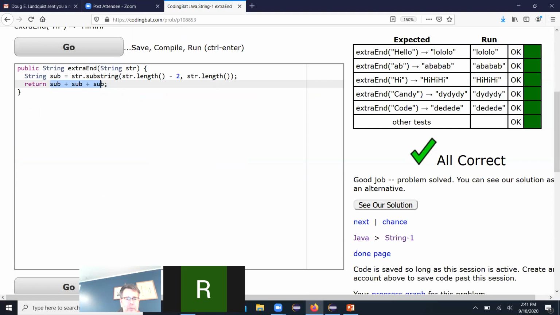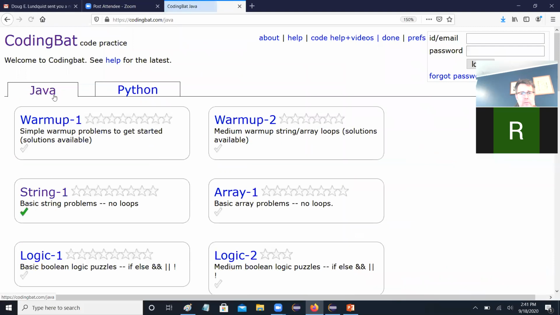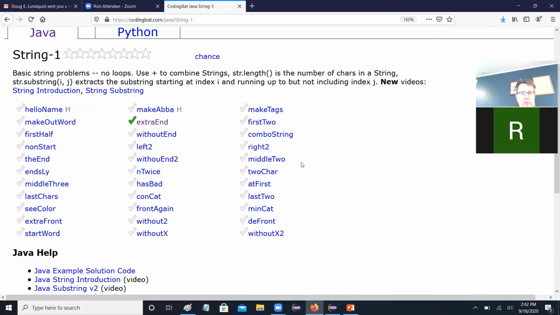We could try another one. Let's go back to here. Anybody want to call one out? Anything looks interesting? Let's see. What do you think?